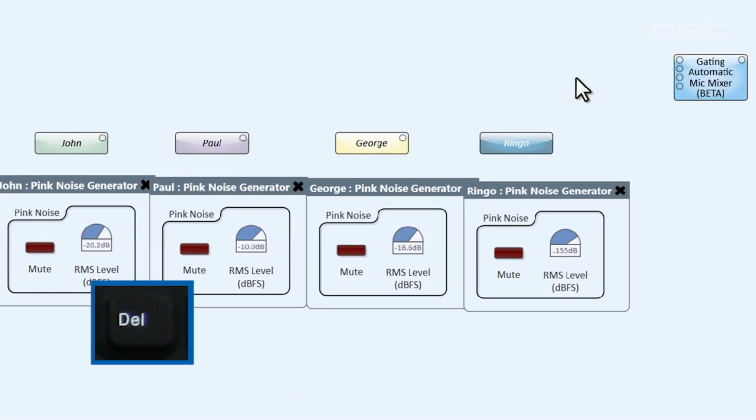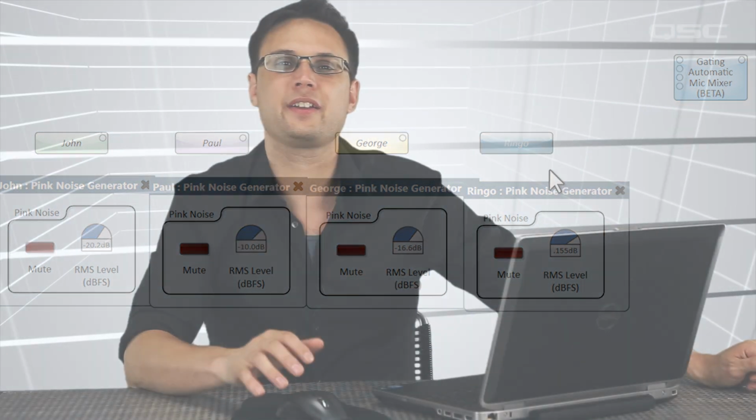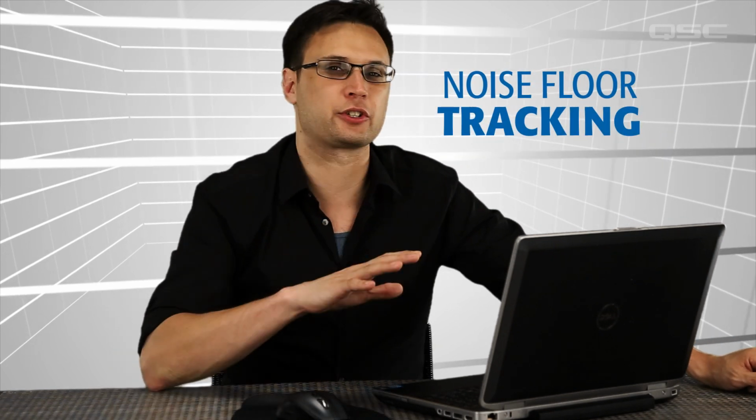I'm going to connect this to my design, but I actually can't use the same pink noise generators I used in the last video. You see, one of the benefits of the gating automatic mic mixer is its noise floor tracking. This mixer tracks the steady or slowly changing background noise of a room, such as air conditioning, and adjusts the threshold required for each channel to open relative to this slowly changing noise floor. Without this, a noisy air conditioner might open every microphone channel. Or when the air conditioning turns off, well, a person might have to speak louder in order to still reach that open threshold. Noise floor tracking takes care of all of this.